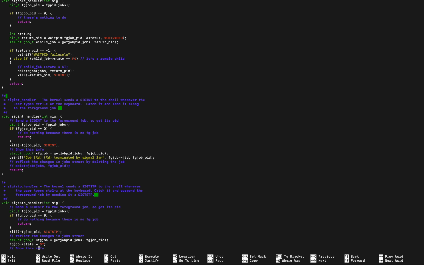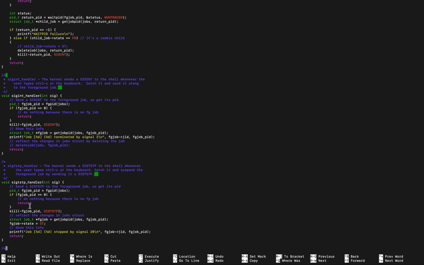Just for good practice. This one, similar to the top one, but this is for Control-Z. We do the same case. If it's 0, we do nothing with it, but if the process is valid, then we kill it and change its state to stopped, and we make a similar print call as above.